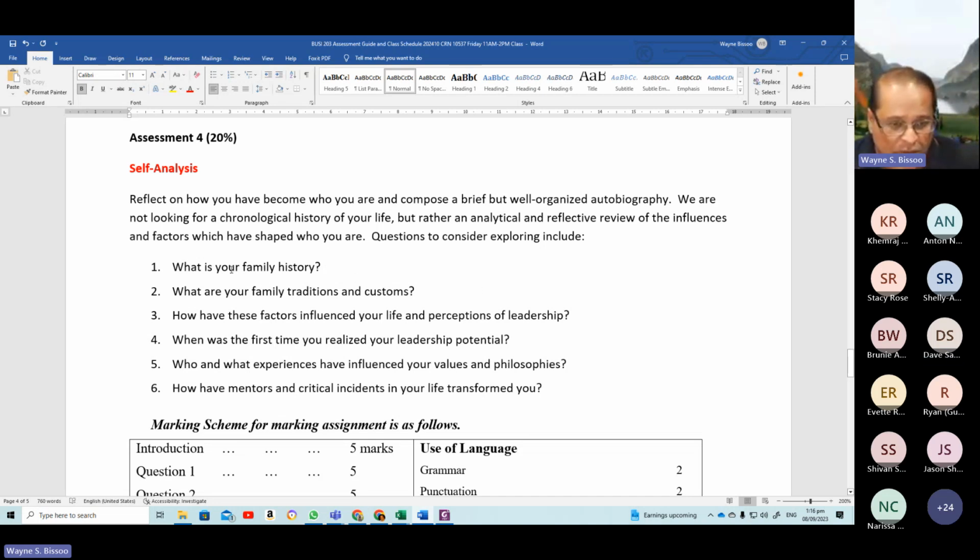So this is a lot of reflection. It's also very private and personal, and therefore these assignments will all be held to be quite confidential.